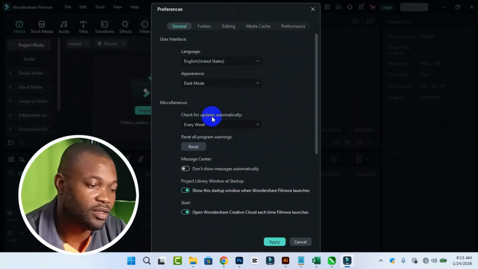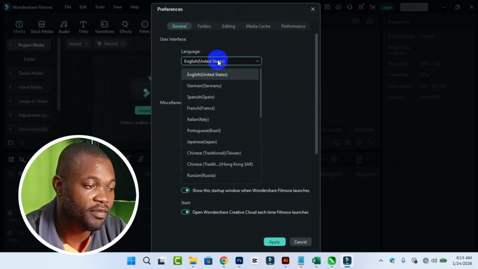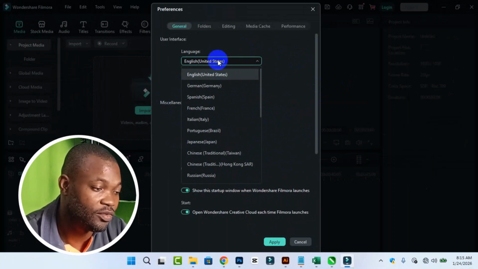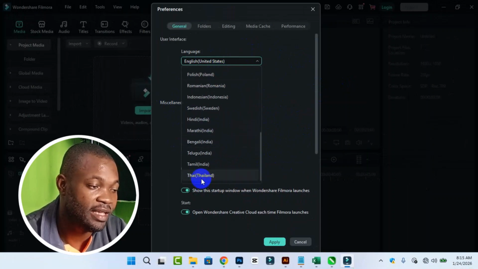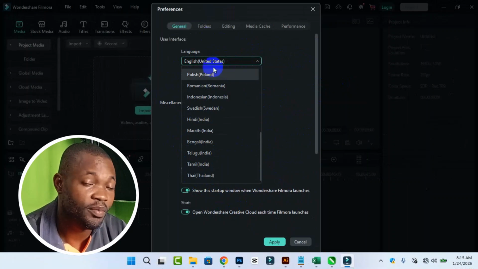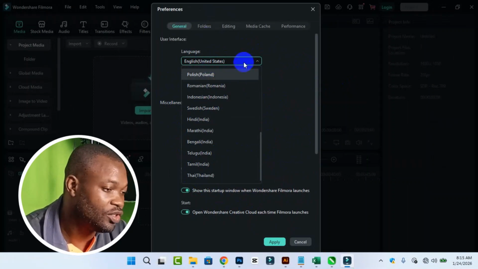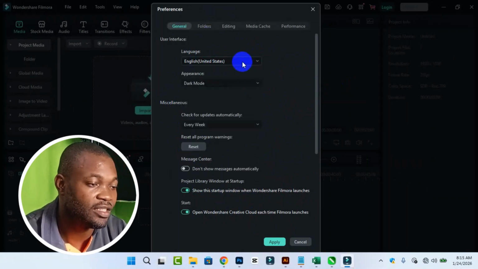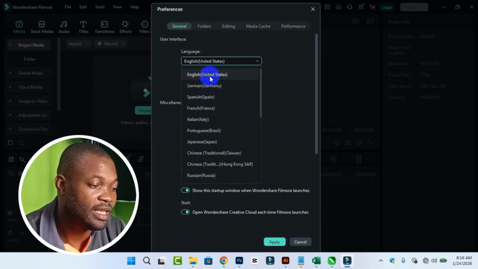So there are a lot of things you can set right here before you go ahead and start using your Filmora 14. One of them is the language preferences interface. If you do not understand English, you can choose any of the UI interface languages right here. Bear in mind, whatever language you choose is exactly the language that is going to be shown in the display of your Filmora 14 video editing software. As for me, I'm going to leave it in English United States.